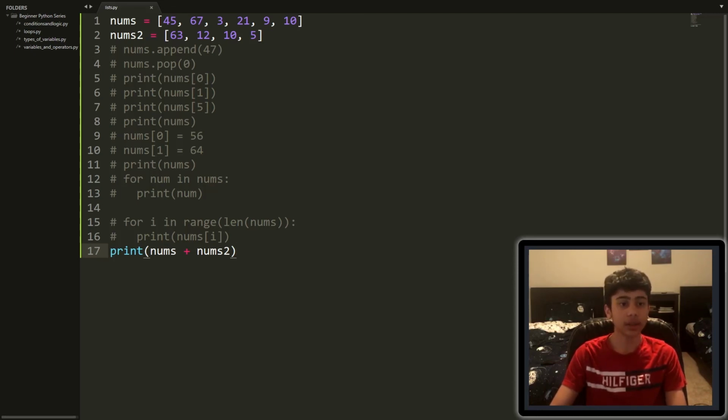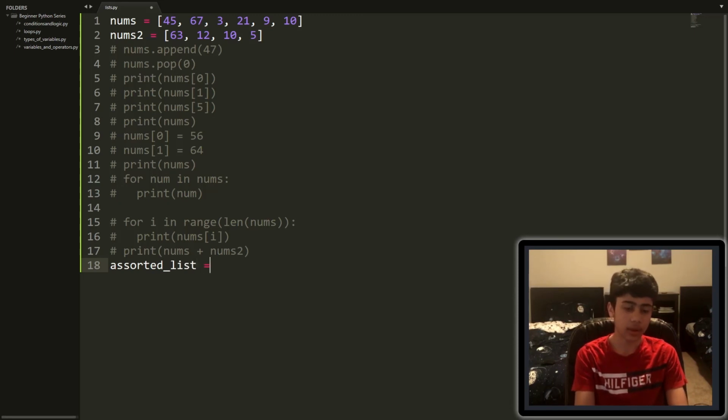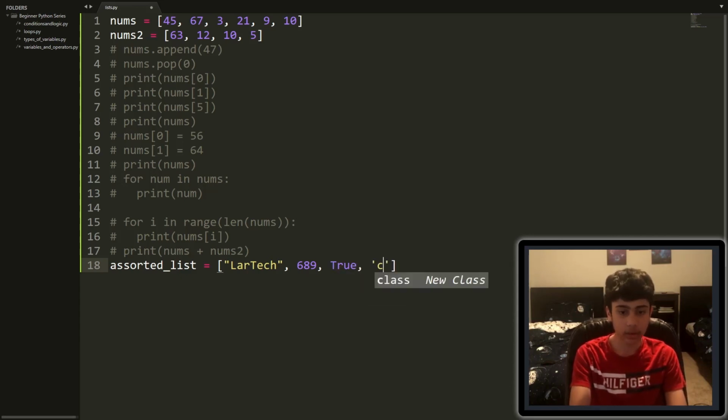Here we've just made a list that contains a bunch of numbers, but we can do whatever we want in our list. We can make a new list called, I guess, a sorted list, because the data types are assorted. And we assign it the value of this. We can make a string called lartex. We can make an integer, maybe 689. We can make a Boolean variable, true. We can make a character, so like C. And we can do whatever we want. We can make a float, like 45.6.